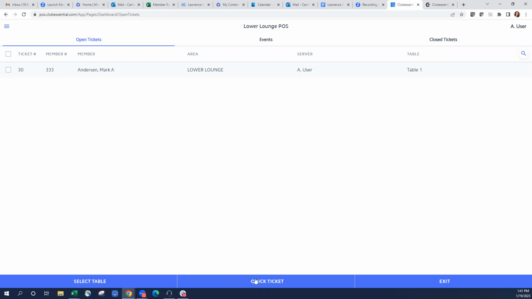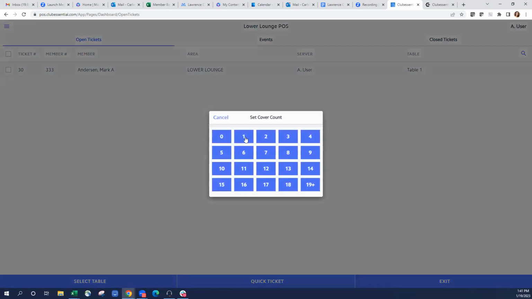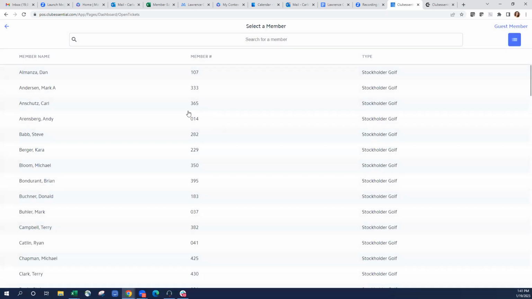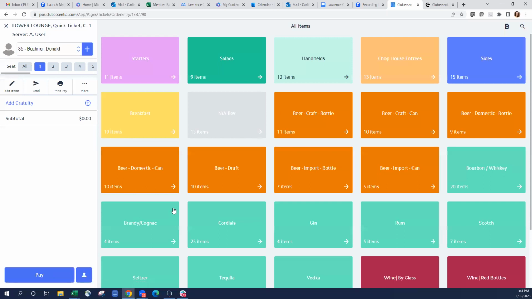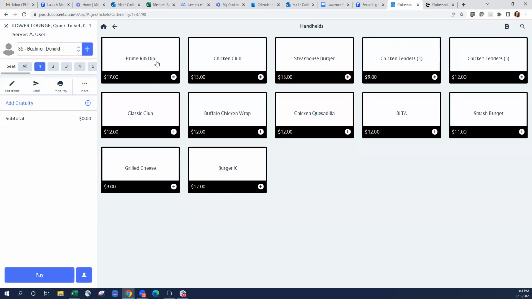Okay, and then your quick ticket option, again, just bypasses that table selection screen. I'm just prompted for cover and then taken straight to the member lookup there where I don't have to select a table for the quick ticket.